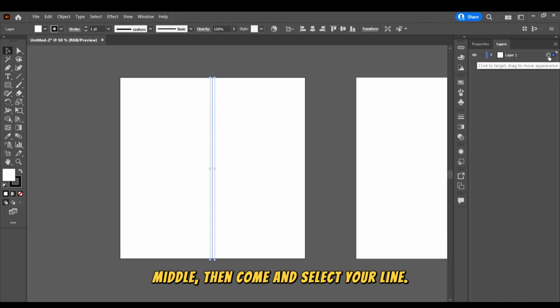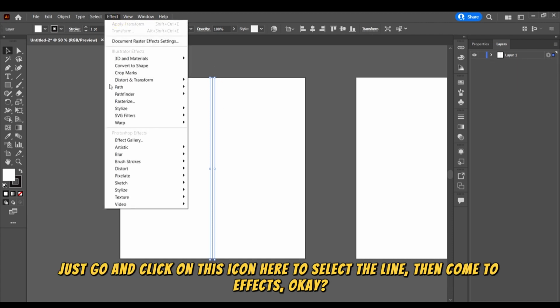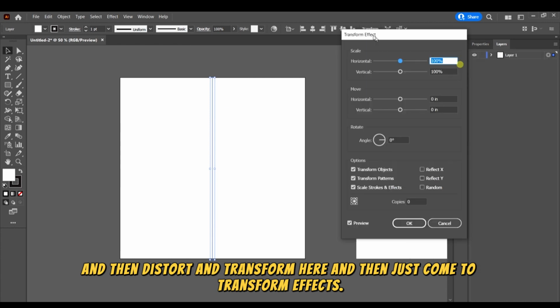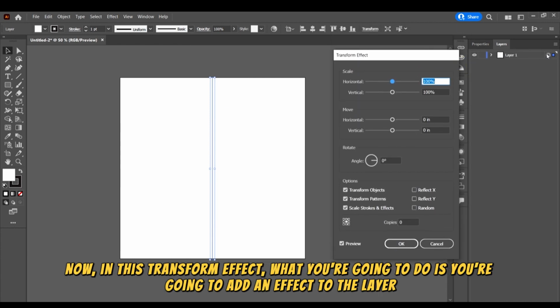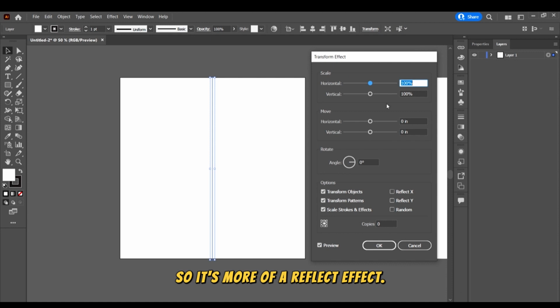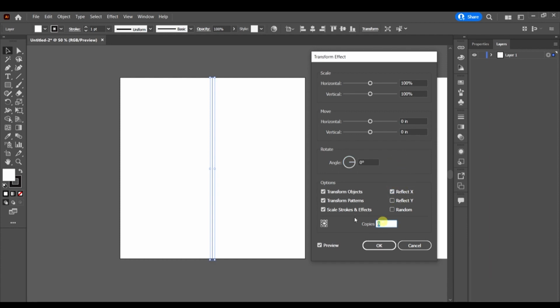Click on this icon here to select the line, then come to effects, then distort and transform, and then transform effect. In this transform effect, you're going to add an effect to the layer such that whatever you draw here will be reflected here automatically. So it's more of a reflect effect. After adding the transform effect, leave the angle at 0, check reflect X, and then make one copy.